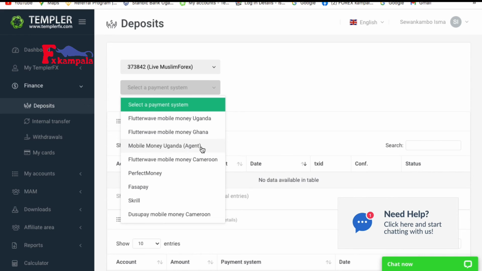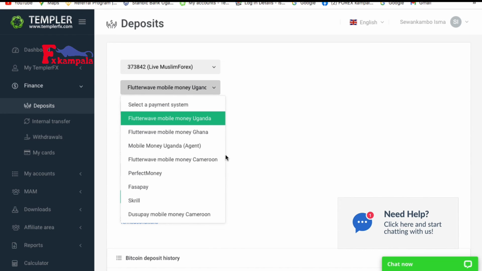So they made it in the way that when one is off, then the other is on. There are also sometimes a couple of other different payment methods, but the job is for you to make sure that you select specifically Uganda. Now for Uganda, you can use Flutterwave, or you can use Mobile Money Uganda Agent. So for this specific video, we're going to use the Mobile Money Uganda Agent.